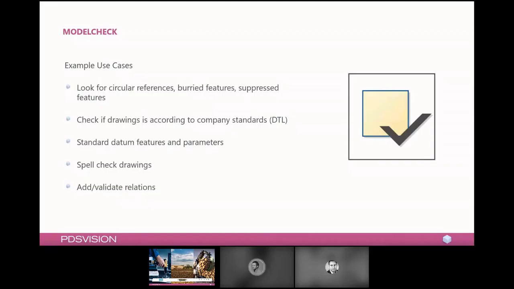Perhaps you update your standard or your start parts that will create these datum features and parameters, and the older models do not hold this information. This could be automatically injected with ModelCheck. So it validates if it looks according to spec, to what you've set up, and if it does not, it could include these values or these features automatically. It can also spell check drawings, for instance, and it could also add relations. Many times customers set up relations to their models. They might not be included in older versions. This is something that also could be injected with a save, for instance, or during the action of these.